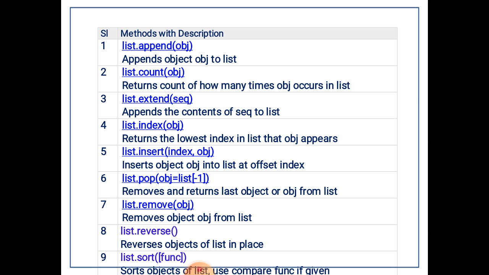Now coming to the methods in Python, list.append(obj). This appends an object obj to the list. So if we want to add something into the list, it adds.